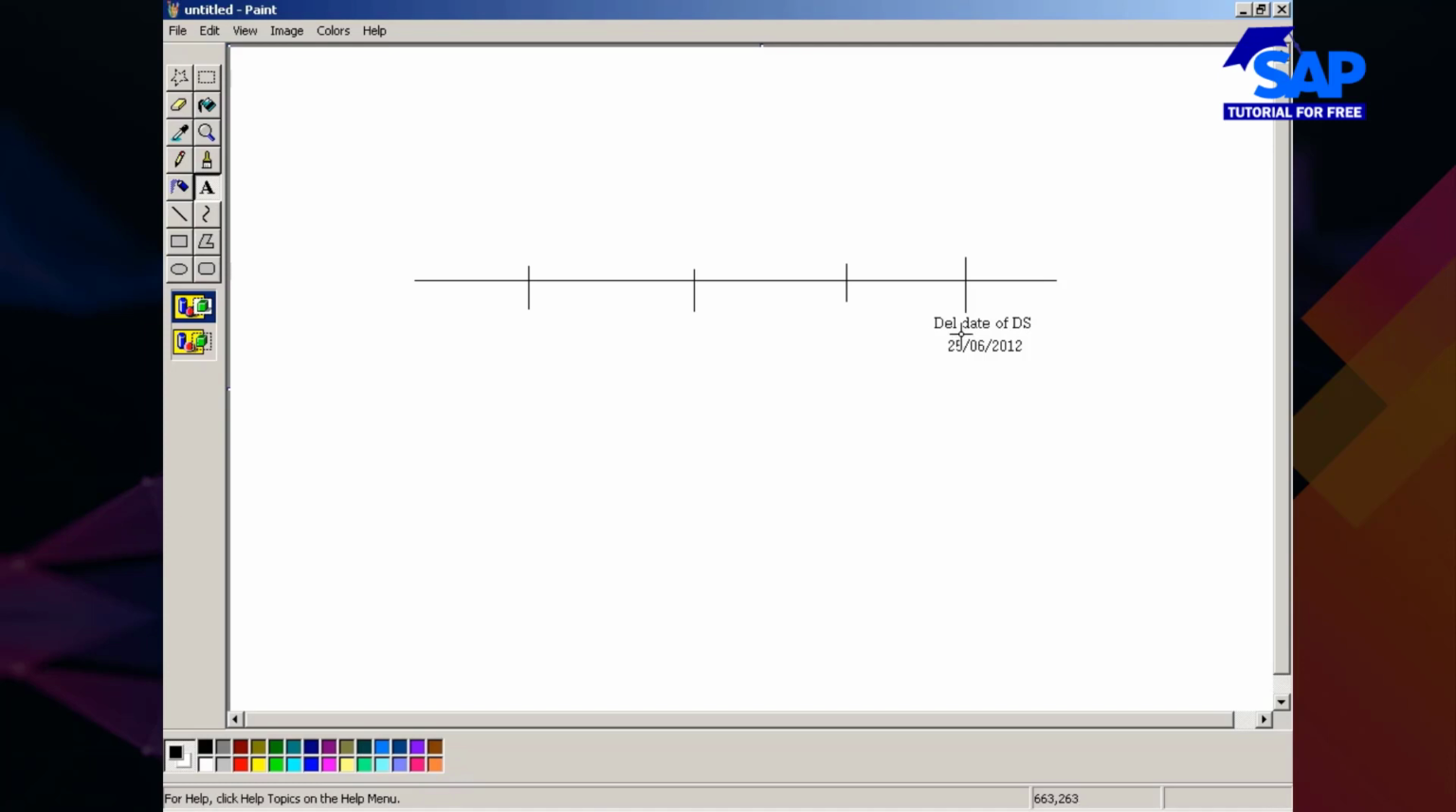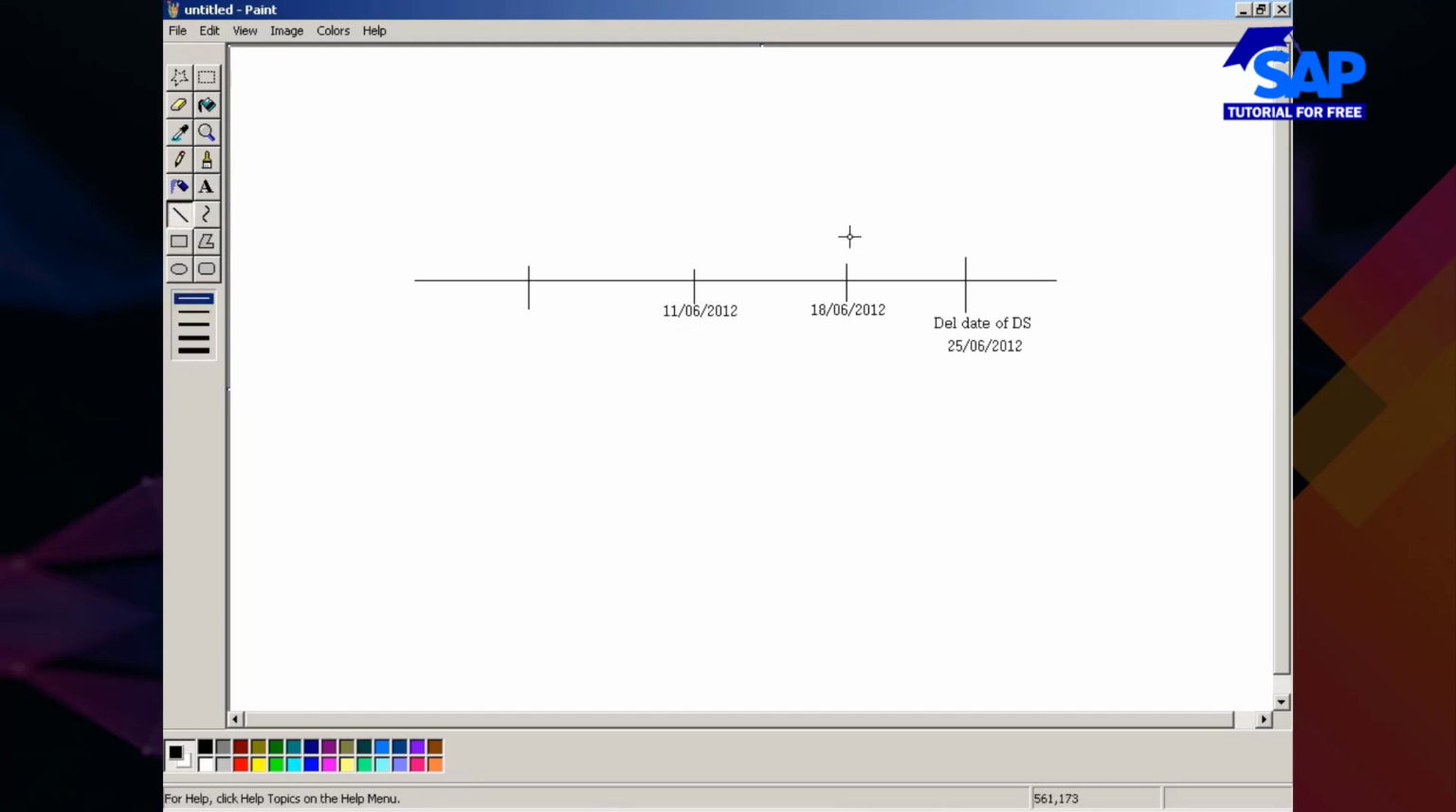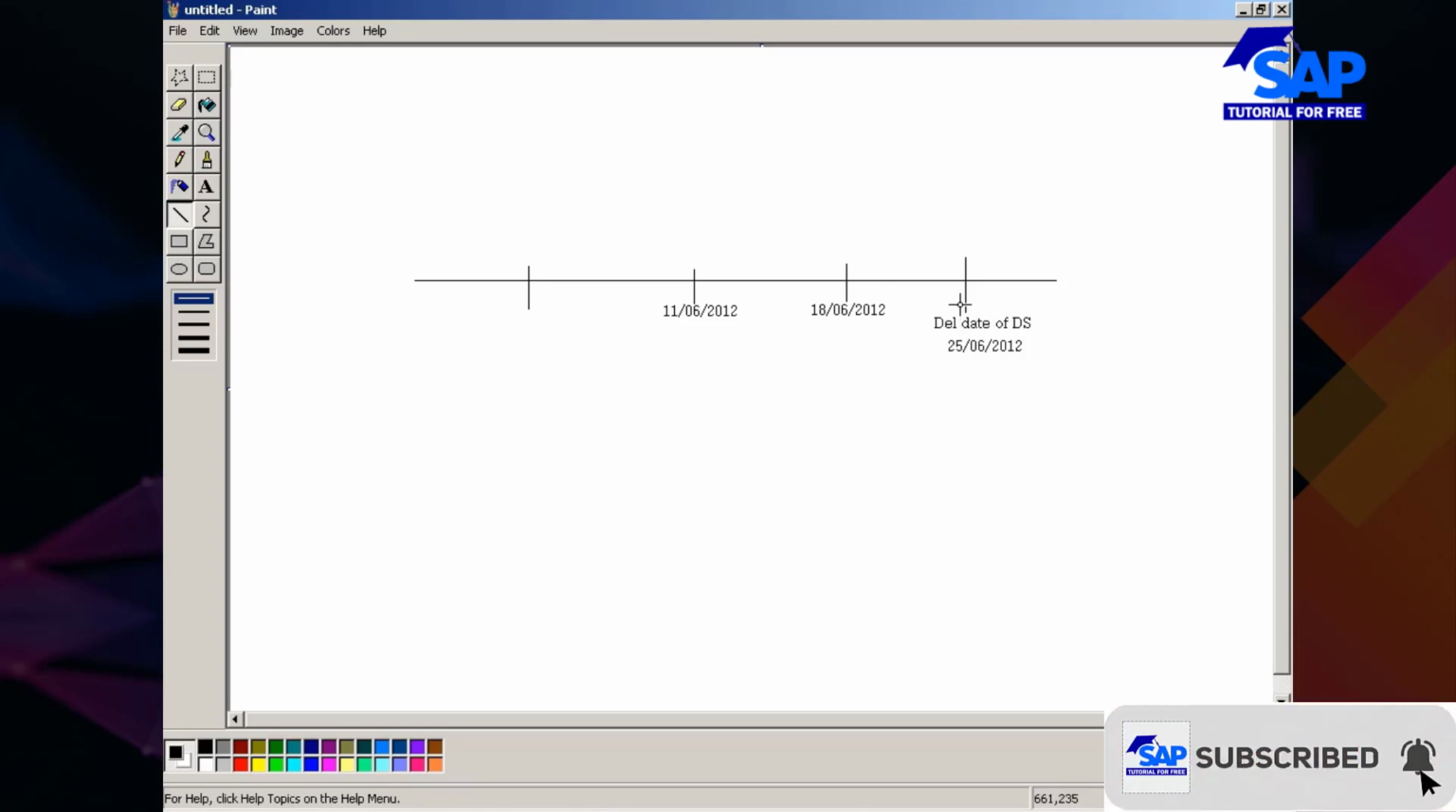Assume, let me put this date as 25 minus 7, how many days? 18. 06/2012. Let's say this is 11/06/2012. Now you see, if the vendor informs me that he will not be able to supply the material in this zone, let's say if the vendor informs me between 18th to 25th of June that he will not be able to supply me the material, then he has to bear certain penalties.